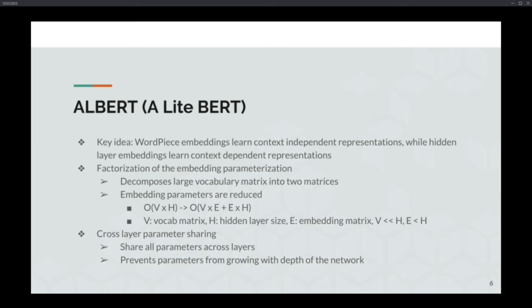ALBERT, released in 2019, is an enhanced version of BERT that focuses on using hidden layer embeddings to learn context-dependent representations. To increase the model size without running into GPU limitations, ALBERT employs 2 parameter reduction techniques.